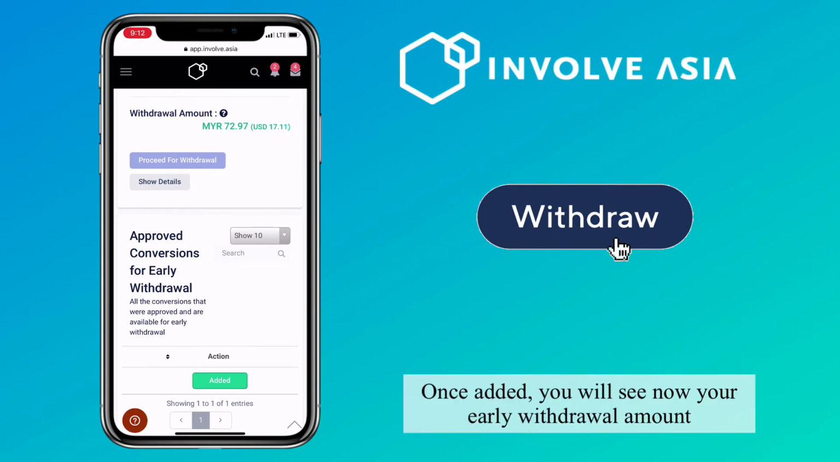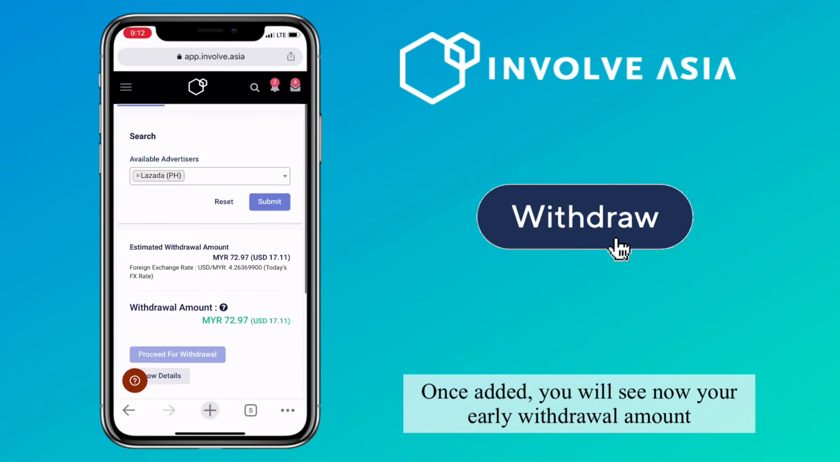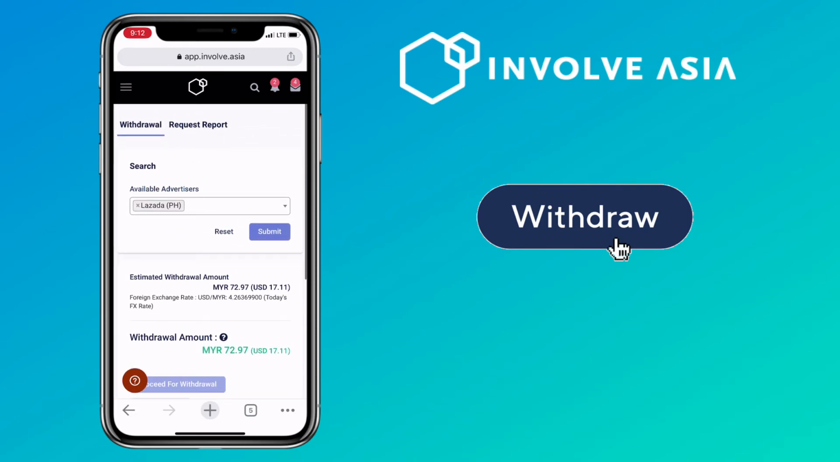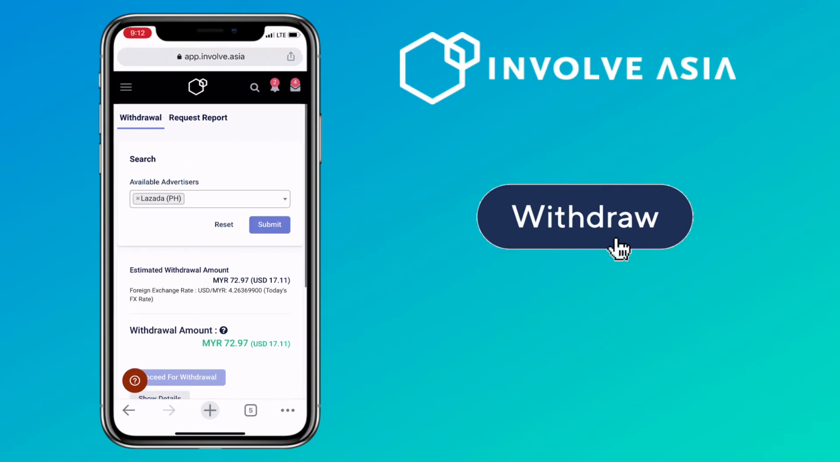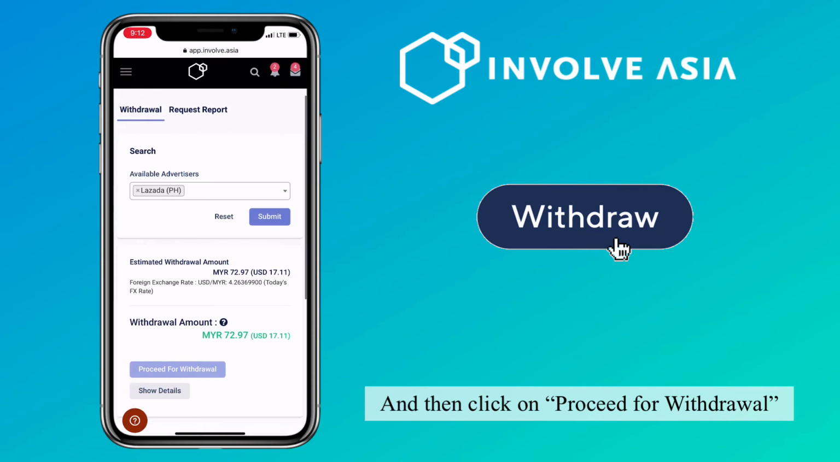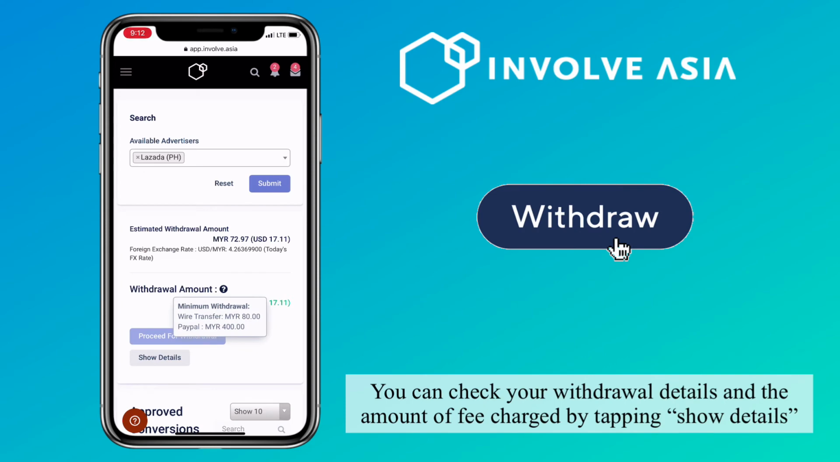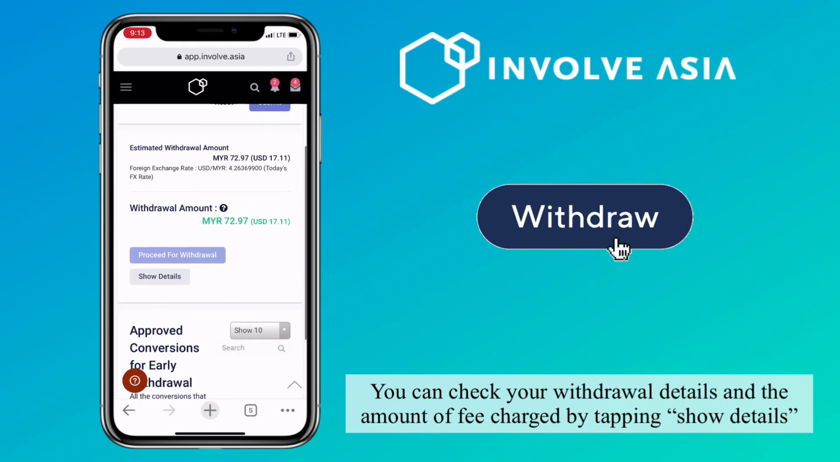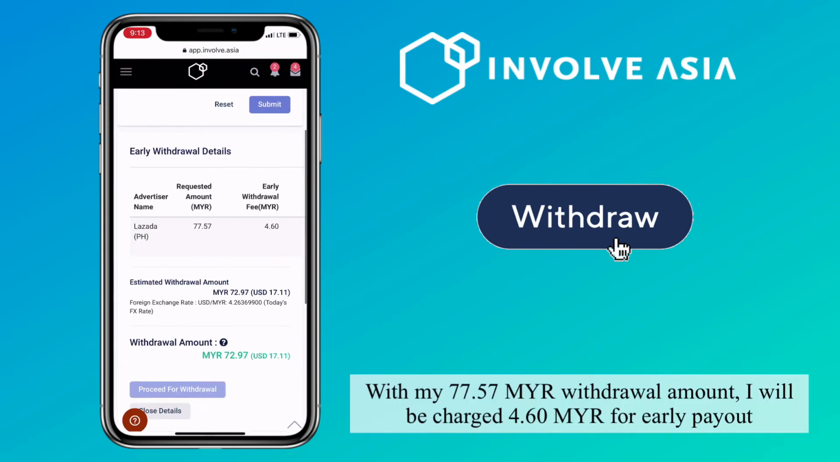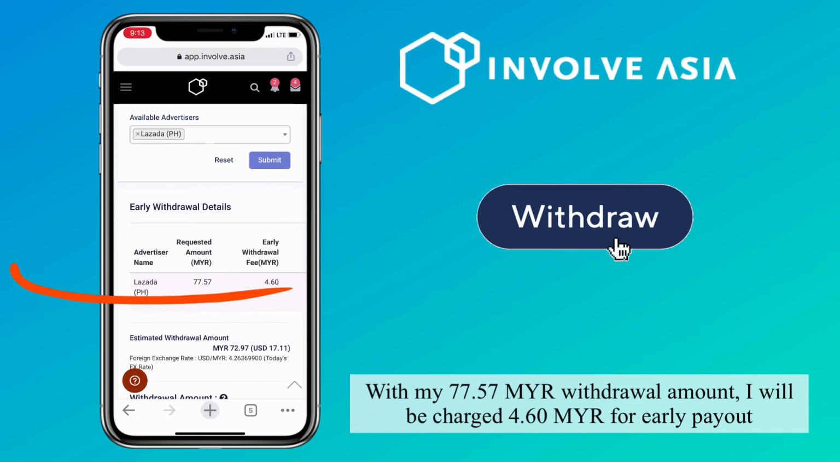Once added, you will see now your early withdrawal amount. And then click on Proceed for Withdrawal. You can check your withdrawal details and the amount of fee charged by tapping Show Details. With my 77.57 Malaysian Ringgit withdrawal amount, I will be charged 4.60 Malaysian Ringgit for early payout.